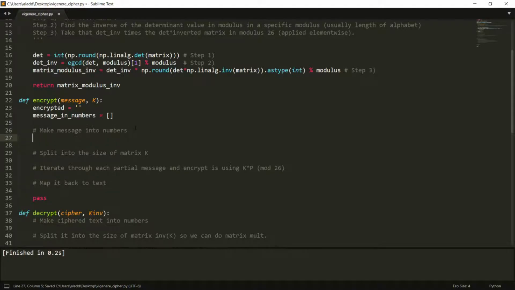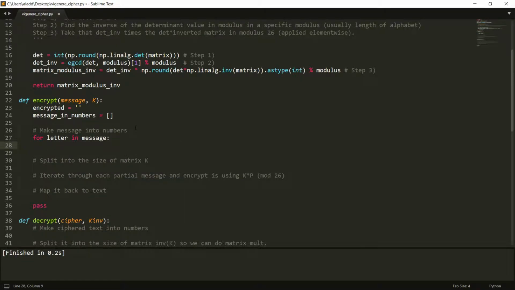And how we do that is that we can just go through for letter in message, and then we can just add it to the list message in numbers. So message in numbers dot append, and then letter to index of that specific letter.